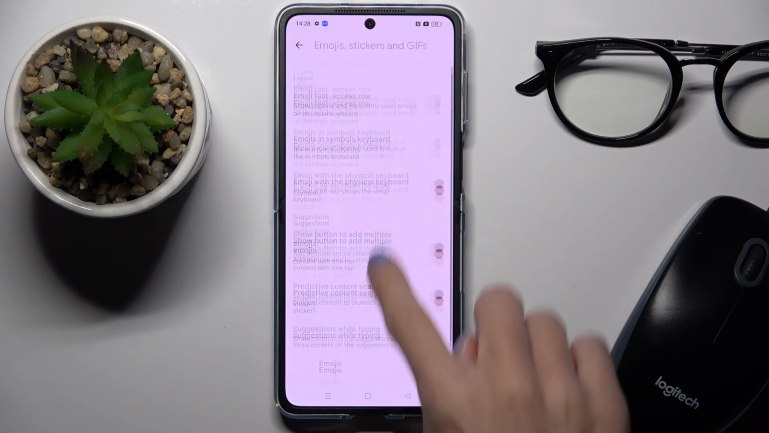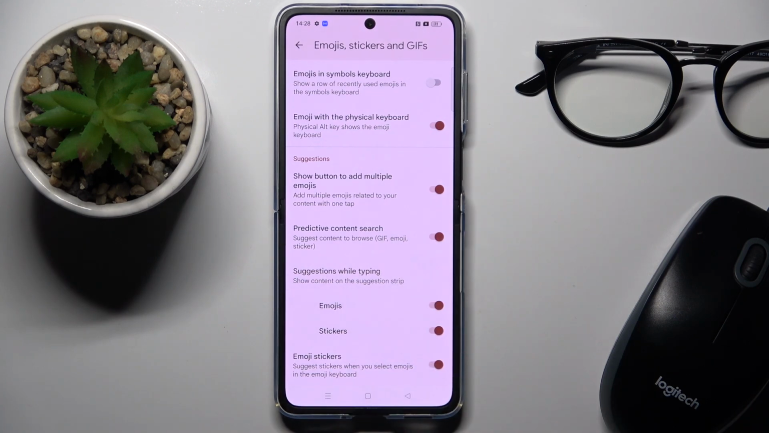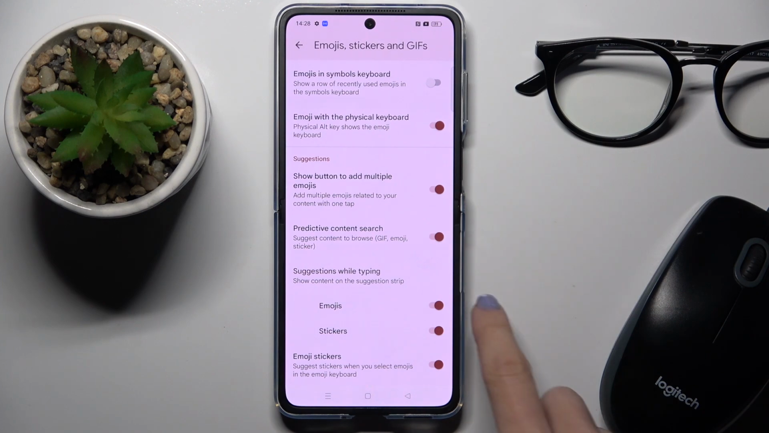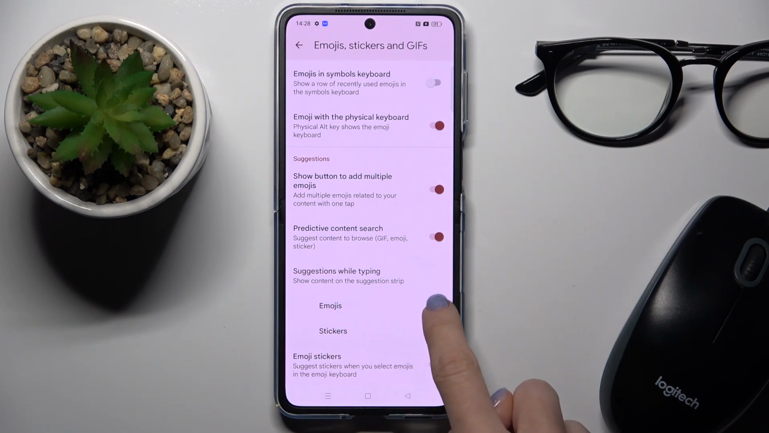Click to open, scroll a bit lower, and here you will notice suggestions while typing. So unless it is active, just use the switcher to activate emoji suggestion. You can also activate emoji stickers if you wish.